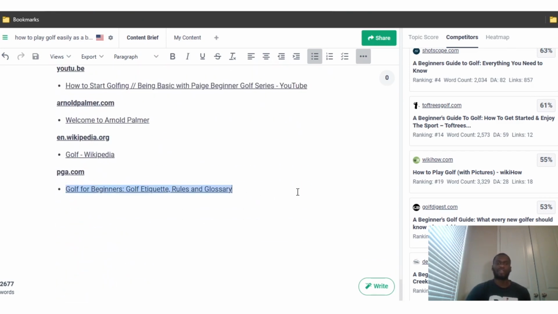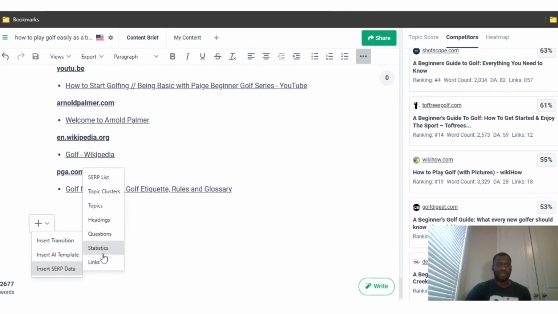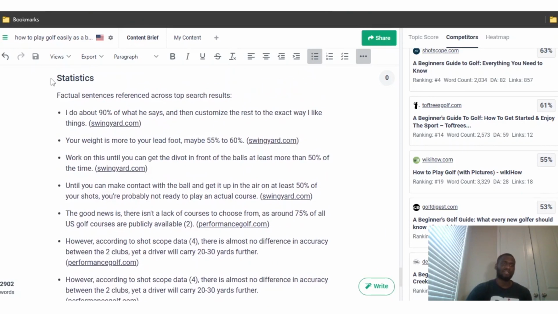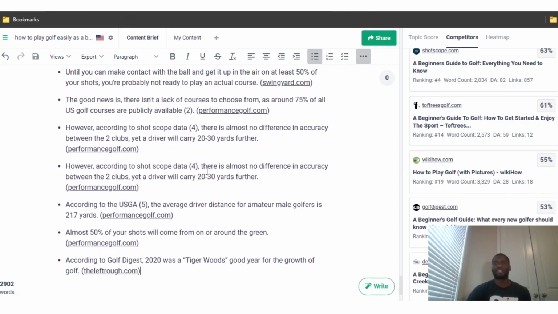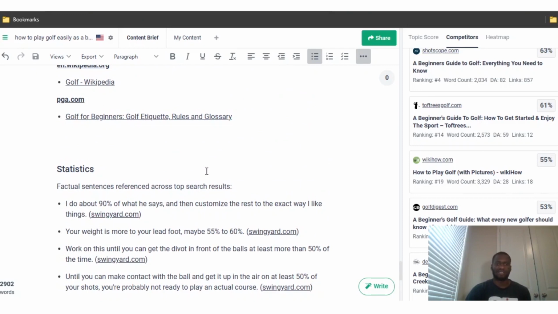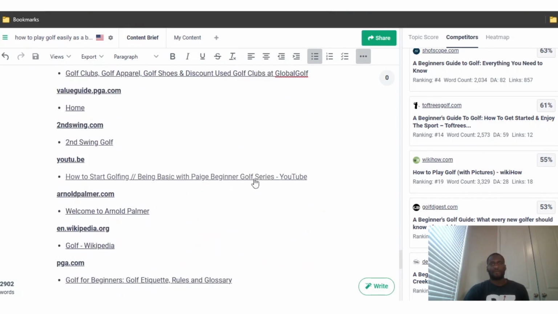If you also want to include stuff like statistics, you can just click on the plus icon and insert served data and then click on statistics, and it's going to just give you stats. And then obviously you can turn this heading right here into an H2 so that it adds more emphasis to the title itself, and then you have a better chance of showing up for anything that deals with beginner golf statistics, things like that.